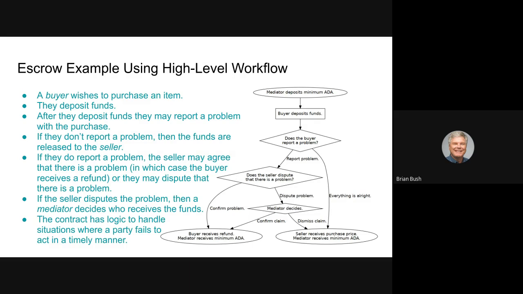I thought an escrow example might be a nice example of a high-level workflow. It involves 3 participants. We have a buyer that wishes to purchase an item. Let's say they're purchasing a bicycle or something. They're going to deposit funds.